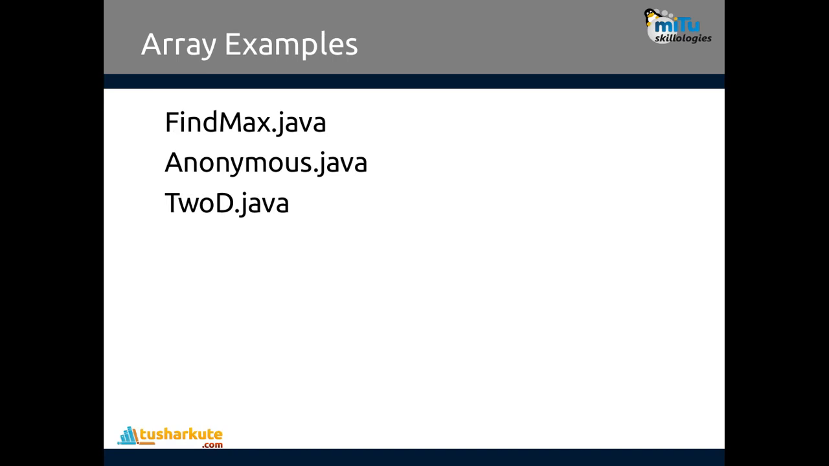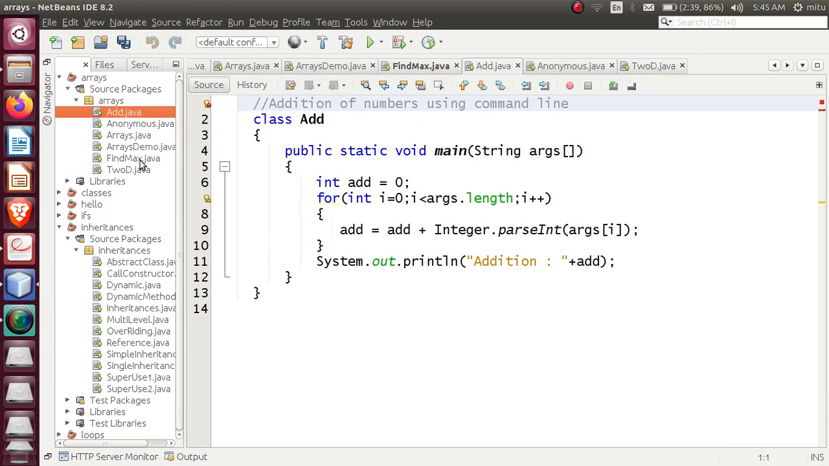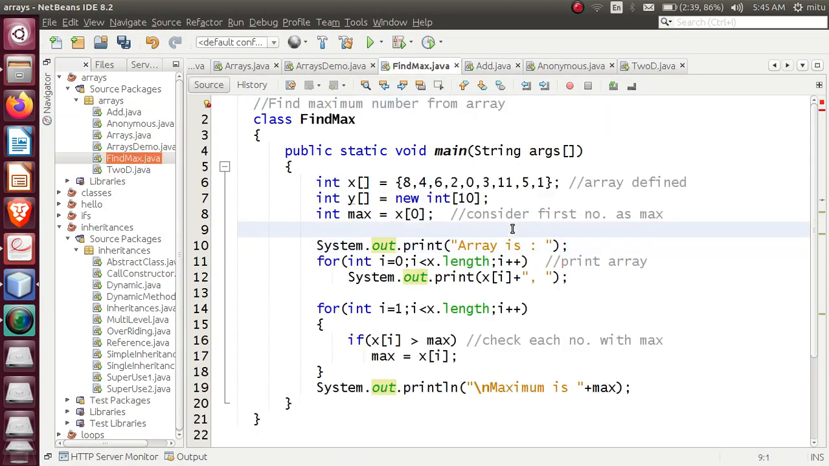Now let's use some examples here. With the help of examples, we'll try to understand how to declare the array and how to process the array with programming statements. So let's go for this. First of all, my method is findmax. Let's see how exactly I'll be making use of the arrays here.